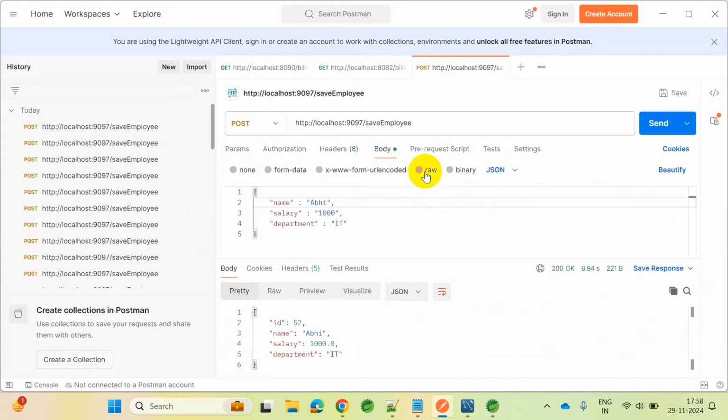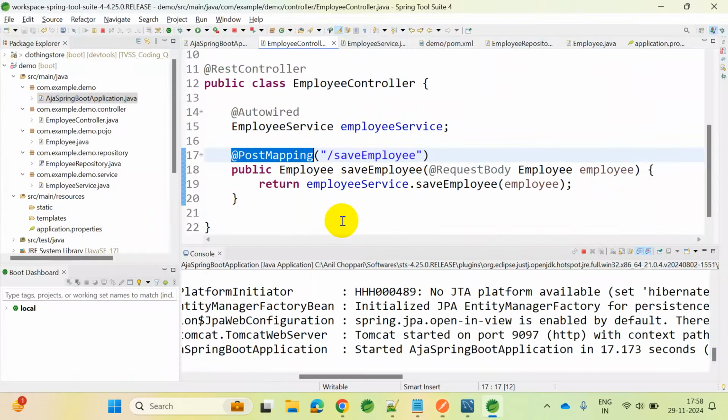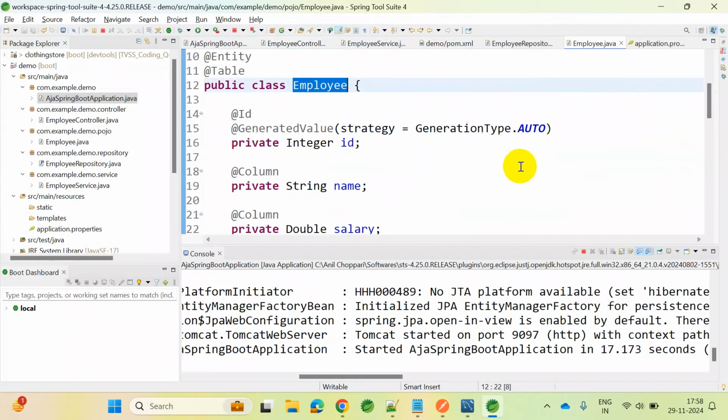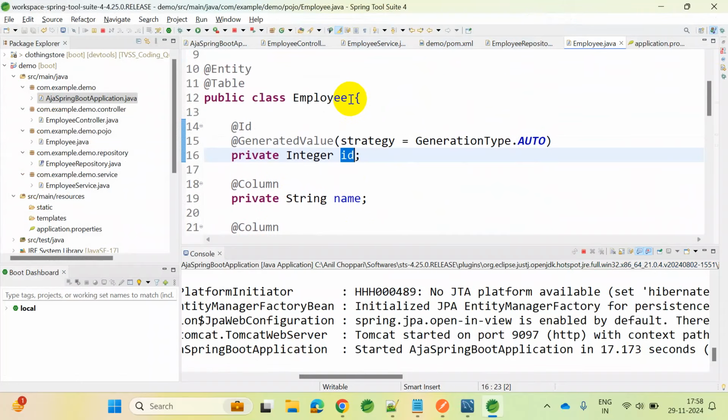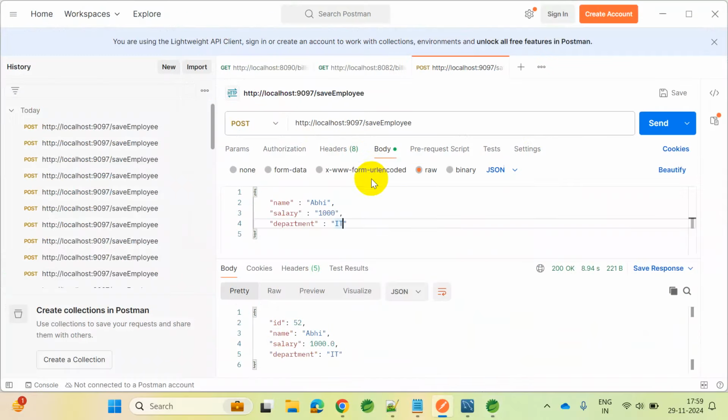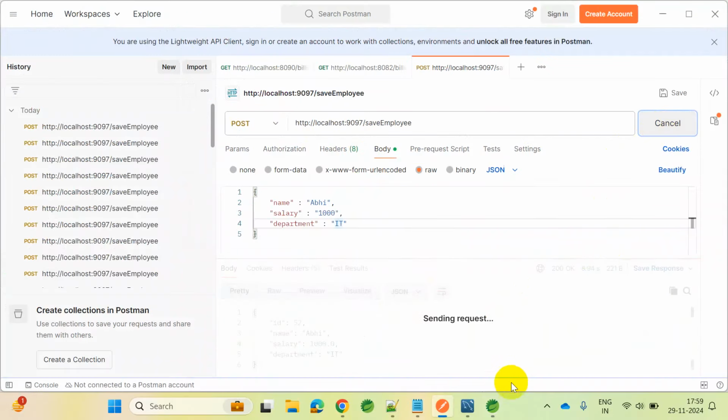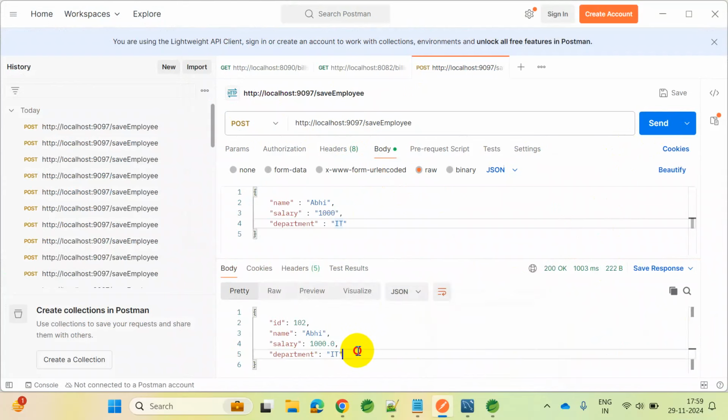And I have chosen raw JSON and the JSON structure here. As I said, I am providing name, salary, and department here. I need not provide ID because ID will be auto generated in the database. So if you are saving 5 records, it will give you 1, 2, 3, 4, 5. And if you are saving the 6th record, it will keep on increasing. And let me send the request as I'm running the application in the debug mode.